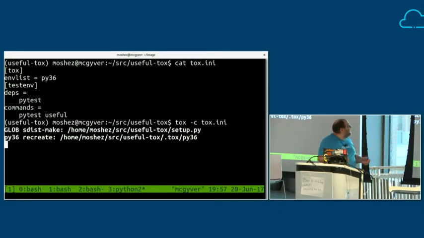See, it understands that if I call environment py3.6, it needs to create me a Python 3.6 virtual env. Ooh, I think I might need Wi-Fi.